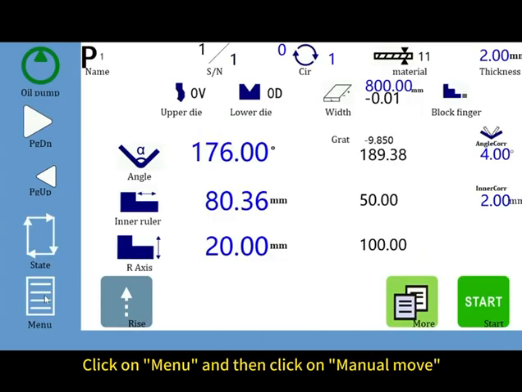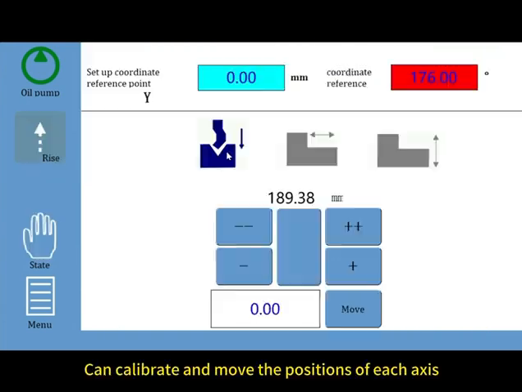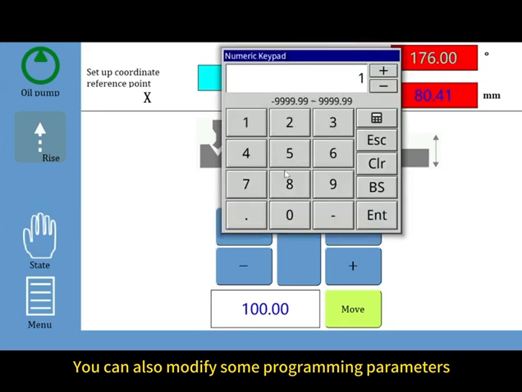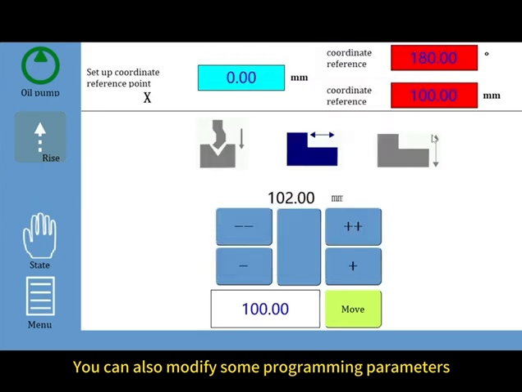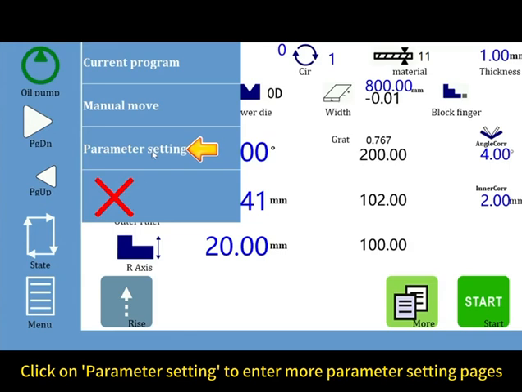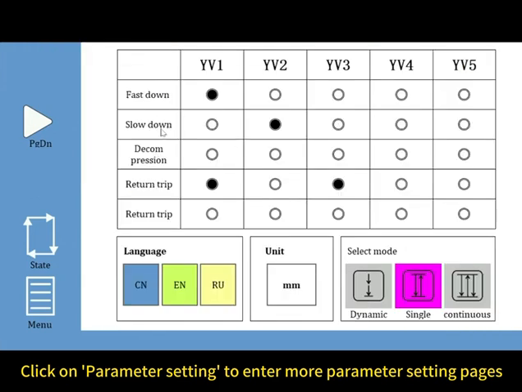Click on Menu and then click on Manual Move. Can calibrate and move the positions of each axis. You can also modify some programming parameters. Click on Parameter Setting to enter more parameter setting pages.